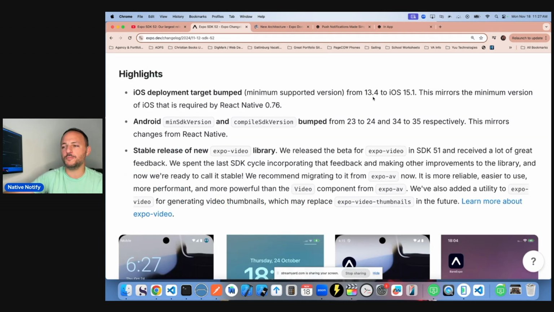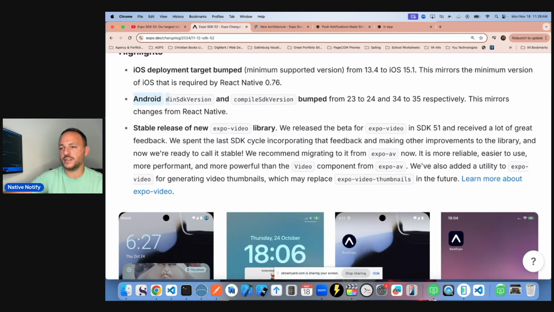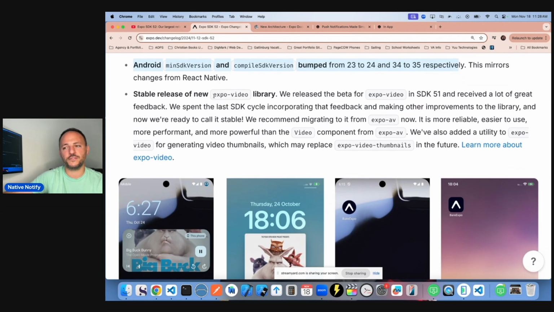For iOS, the new minimum supported version is 15.1. The reason for this is that's what's required for the new React Native 0.76. The Android min SDK version and compile SDK version were bumped from 23 to 24, and 34 to 35.